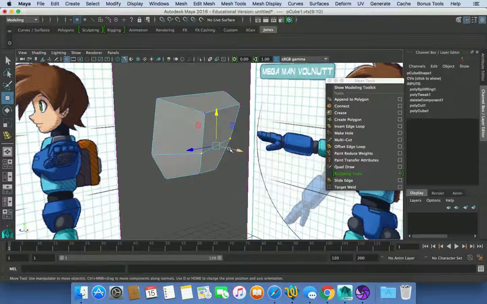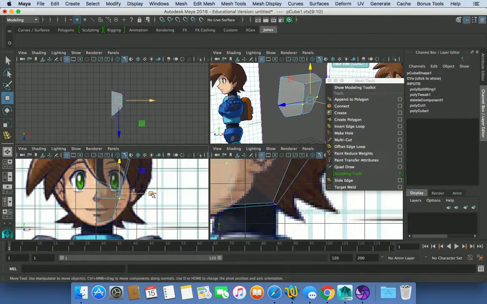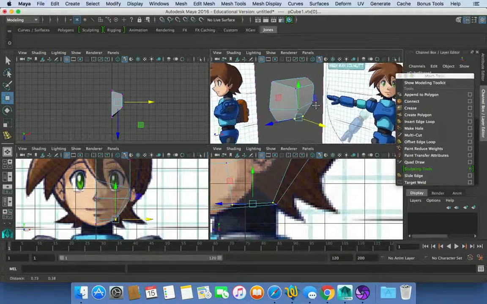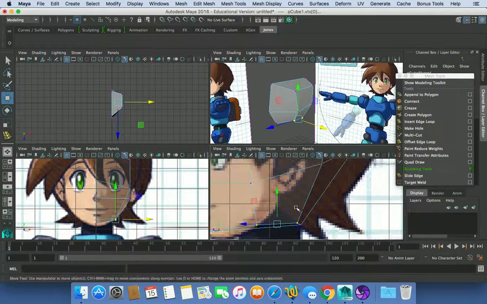Yours may be different from mine. It actually should be. Again, I'm trying my best to match to my reference image. I may not always be able to do that. Okay.